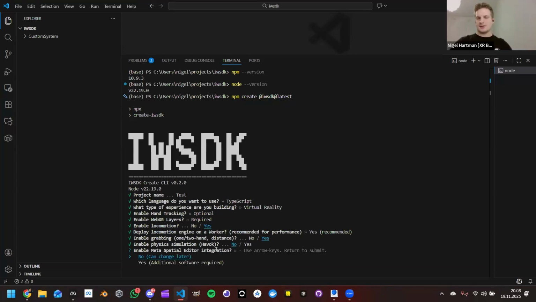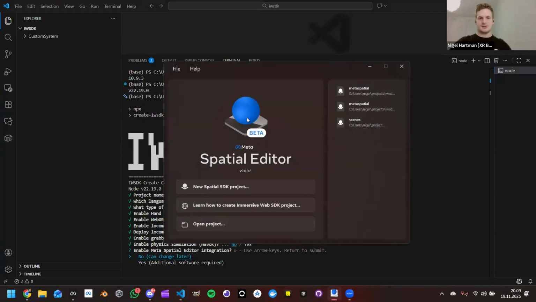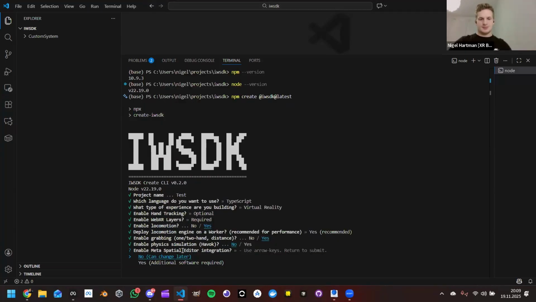In theory, you can do that. Just keep in mind that if you don't really use it, maybe it's just putting overhead on your project and makes it maybe less performant. And like I already mentioned, the Spatial SDK is also offering to use the Meta Spatial Editor, which I already have open here. You can use it, you don't need to use it. I would say I don't use it for now. I can change that later as well.